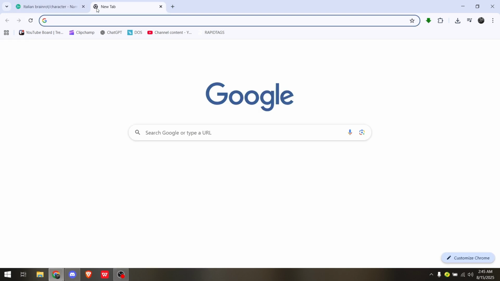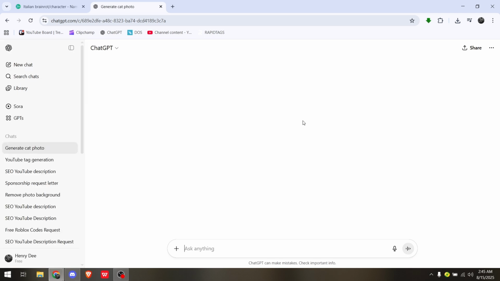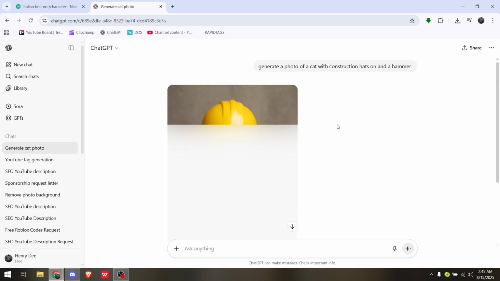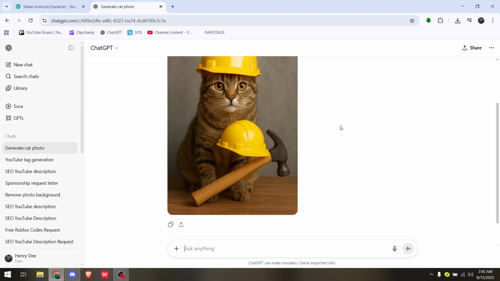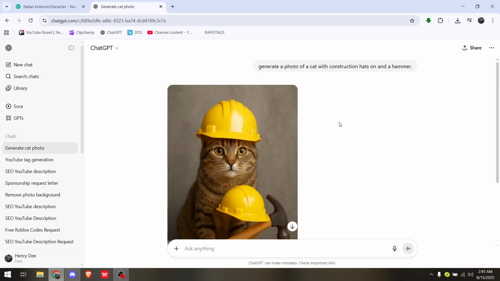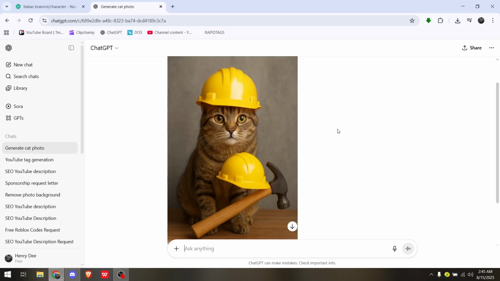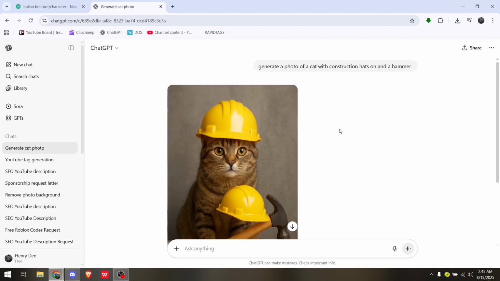So on ChatGPT, this is going to be the sample Italian brainrot character that I have made. This is just a general brainrot character. Using ChatGPT, you just have to be specific about what you are expecting, so that it will hit the specific picture that ChatGPT is generating for you, to be able to meet your expectations.